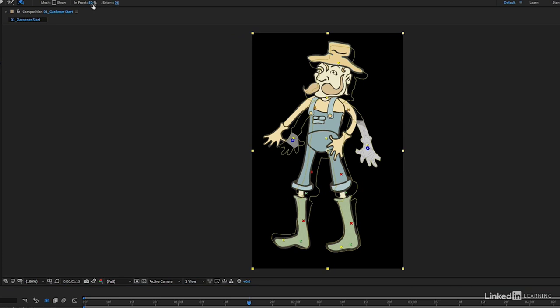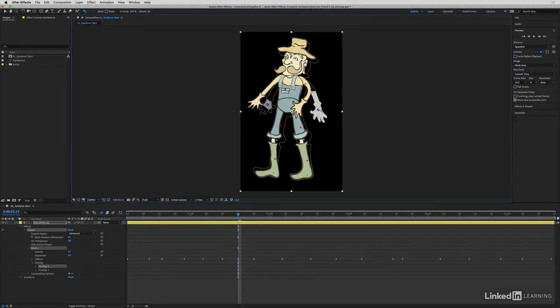And you'll notice the in front value is 50%. If I change that to 100, you'll notice it goes even whiter, meaning that's definitely going to be in front. And as we scrub through, you'll see that indeed his hand goes in front.